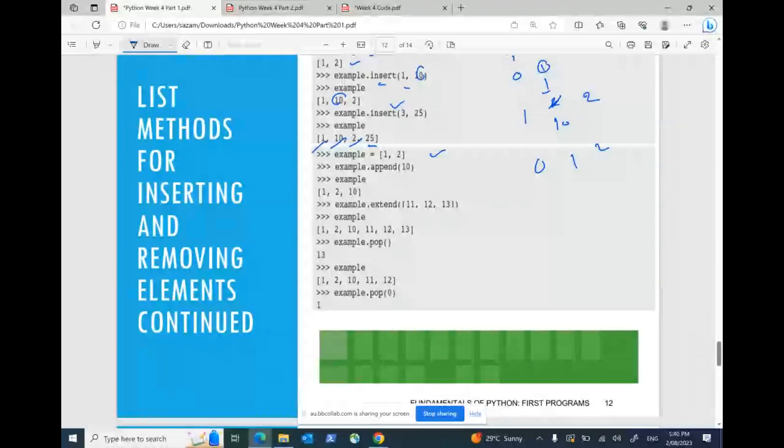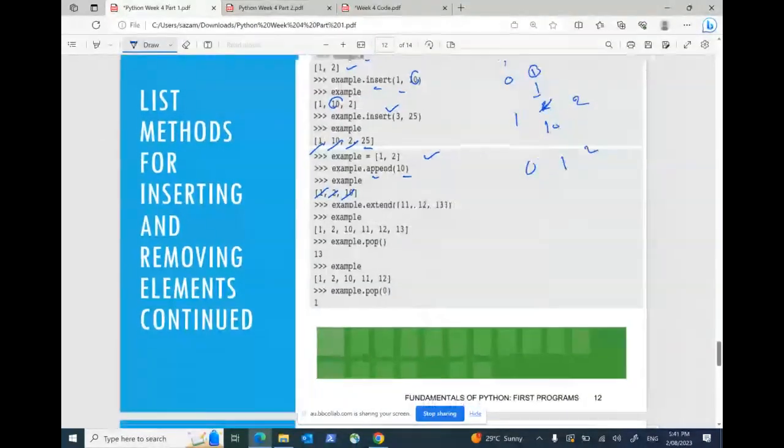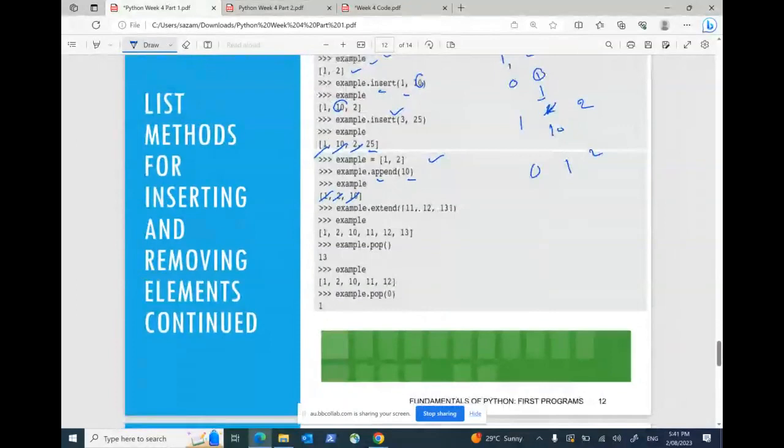Then I have another one. Example equals 1 and 2. So this is another list. I'm saying example.append 10. That means I'm going to add a new value 10 to the list called example. So now it's 1, 2, 10, with 10 in the last position because it is the new value that came. Then I'm not going to append only one value. I can also append a whole list itself, which is called extend.